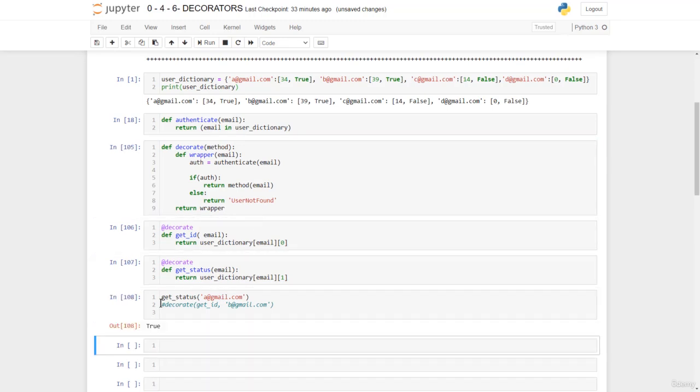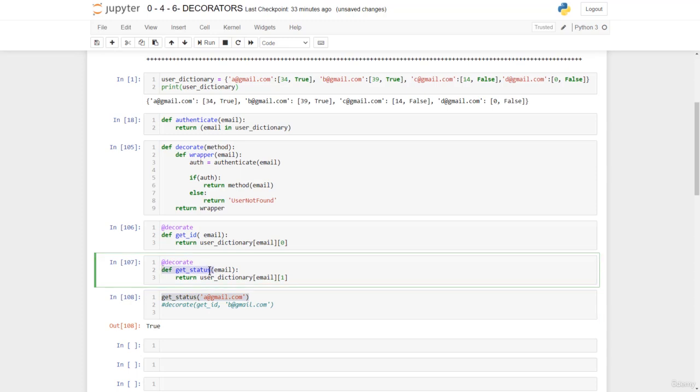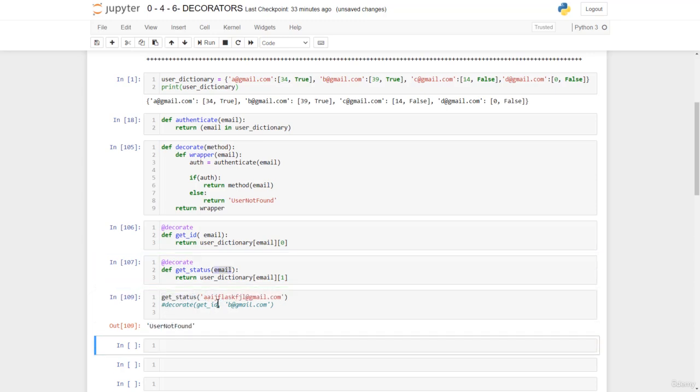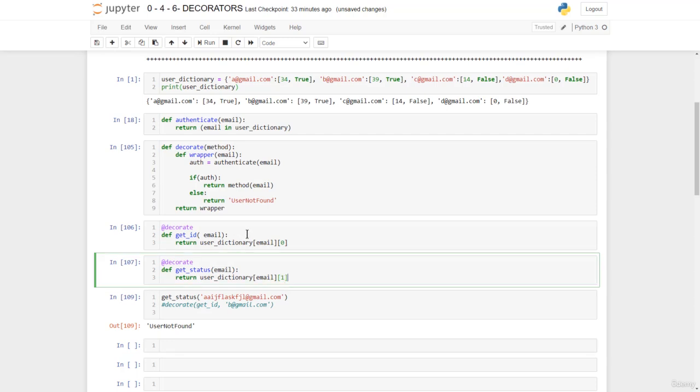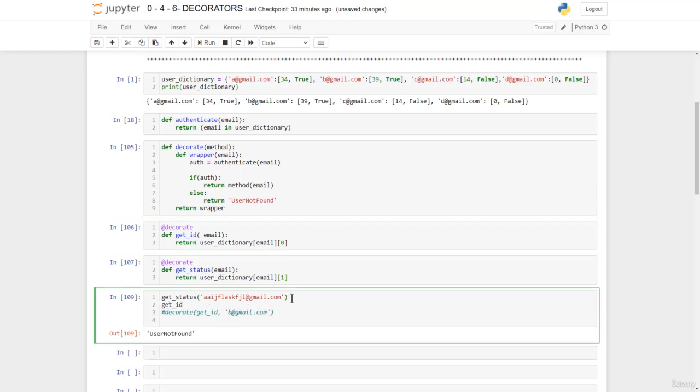So this is actually the endpoint. We are able to call on this method, pass in the email address, and then the authentication is done automatically. If we have some stuff here, it's a user not found, without having to explicitly define authentication in each and every method here. So now we could have get ID, we have email, get ID, let's pass in say b@gmail.com. We have b's ID 39, which is this.